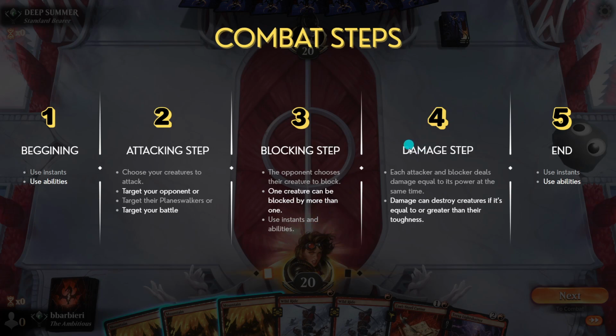4. Combat damage step. Now damage is dealt. Each attacker and blocker deals damage equal to its power at the same time. Damage can destroy creatures if it's equal to or greater than their toughness. Some keyword abilities affect damage, like First Strike, Double Strike, Deathtouch, and Trample. We are going to see every ability that affects damage in future slides.